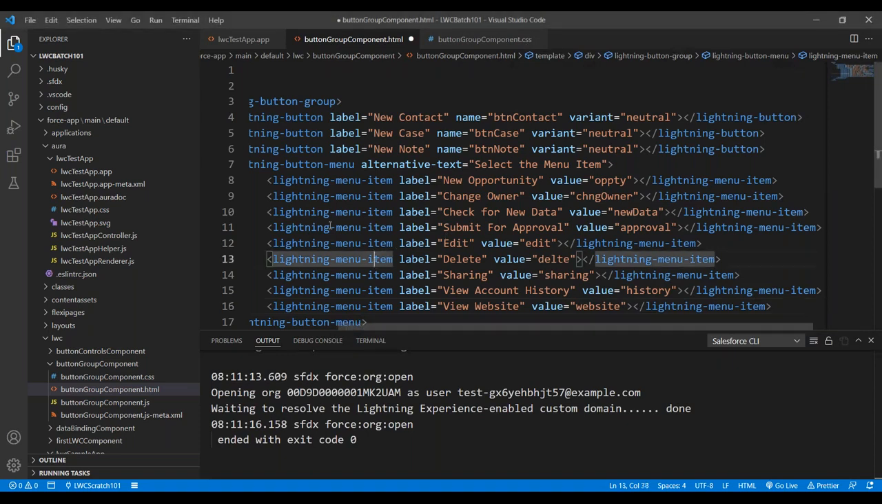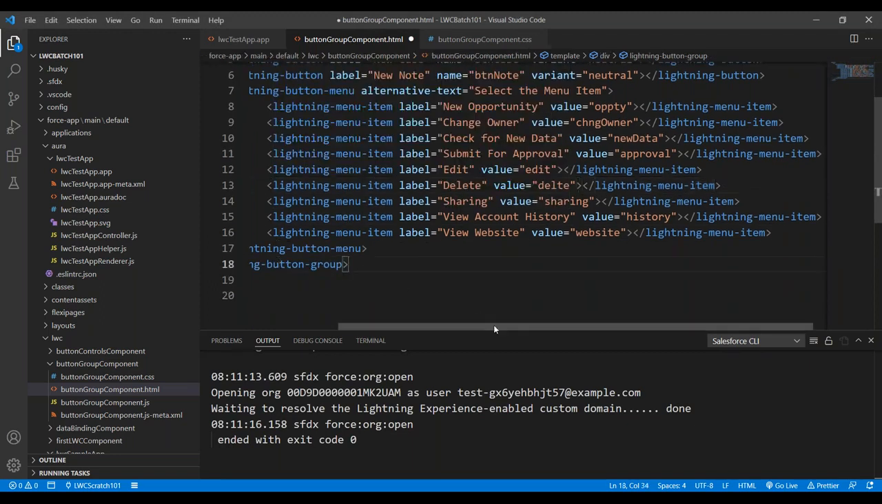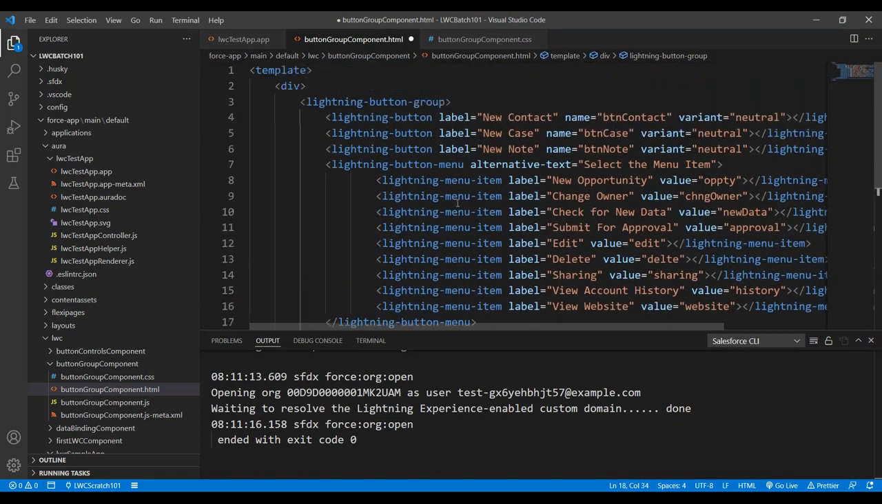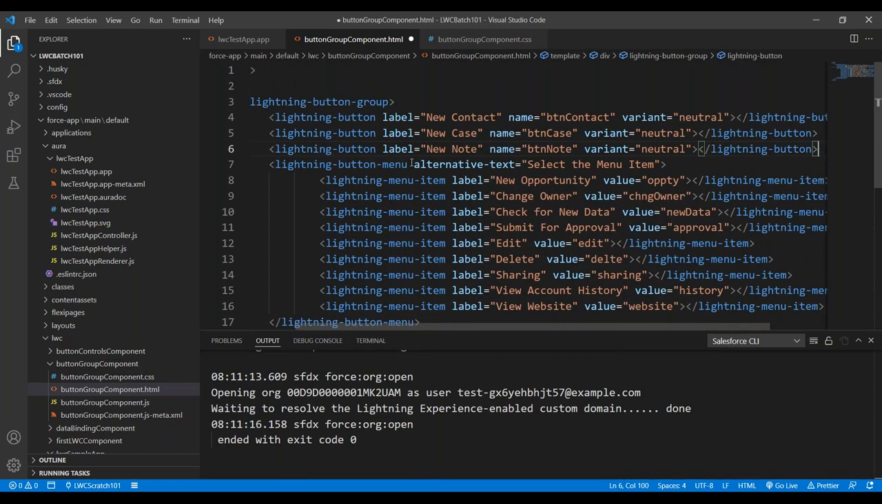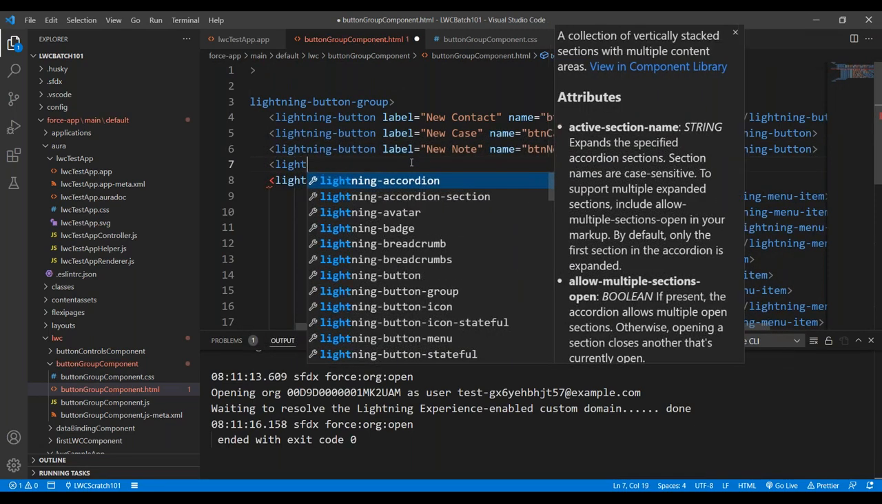So now here I have placed this button menu also over here, the menu and the button menu items also inside it. Now, if you want to place any disabled buttons over here, let me specify. Here I would like to place one disabled button also. Lightning button.